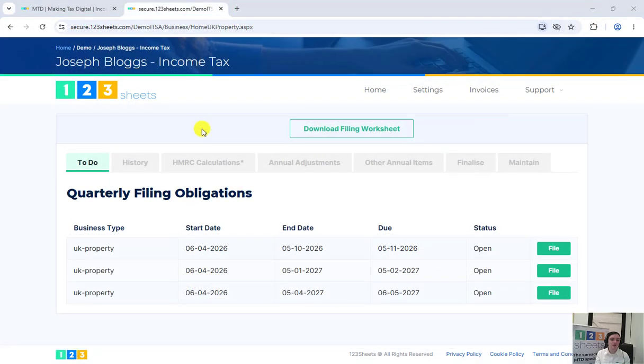Then, while logged into your account, you can click Home, and here on the To Do tab, you can see the outstanding returns. The data on the To Do and History tabs are all live data provided by HMRC, and if you have self-employment income, it would show up here as well.